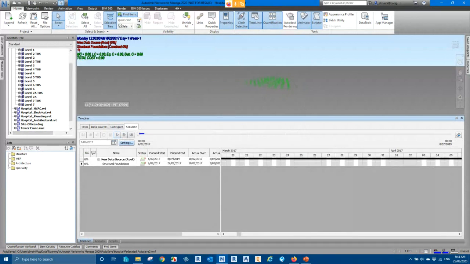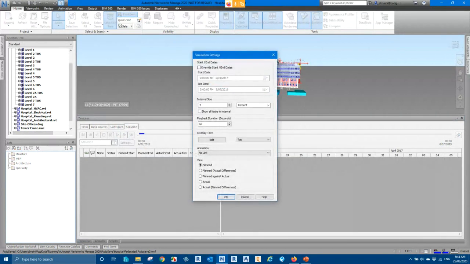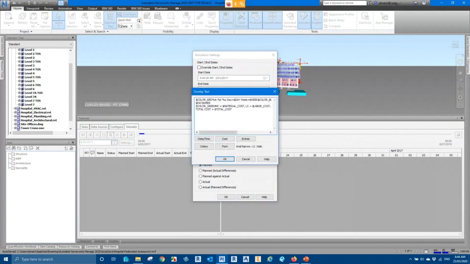Before I play my simulation, I'm going to go into my settings tab. I'm setting the interval size as 2. This simulation would be played for 60 seconds. I've got some overlay text displayed, which includes the current date, current time, the number of days into the construction, and the number of weeks into the construction. For example, I can add this, the number of days, and the number of weeks.